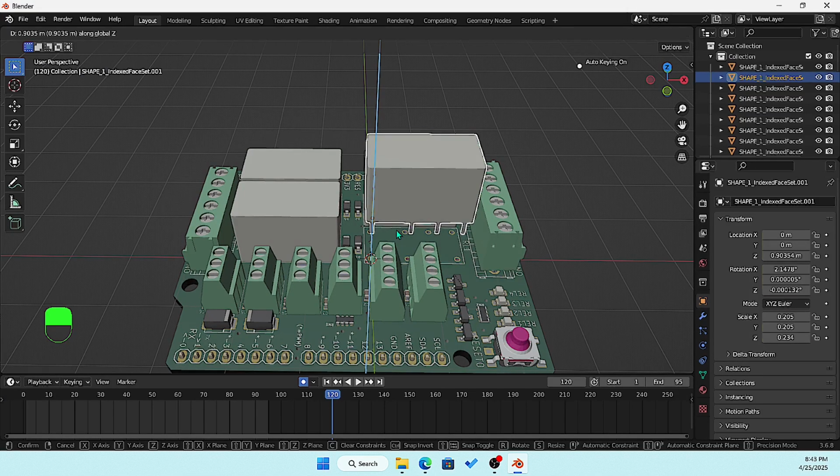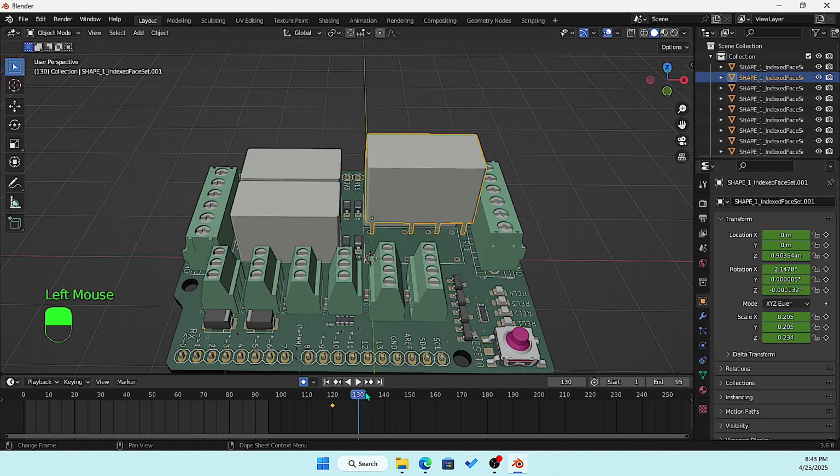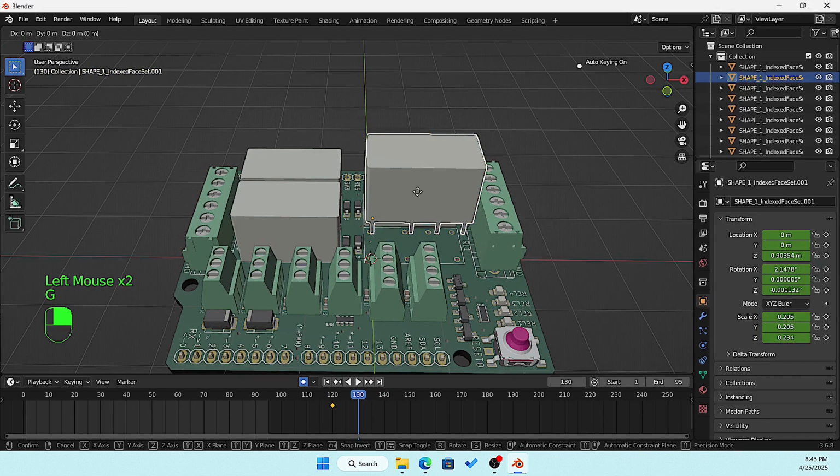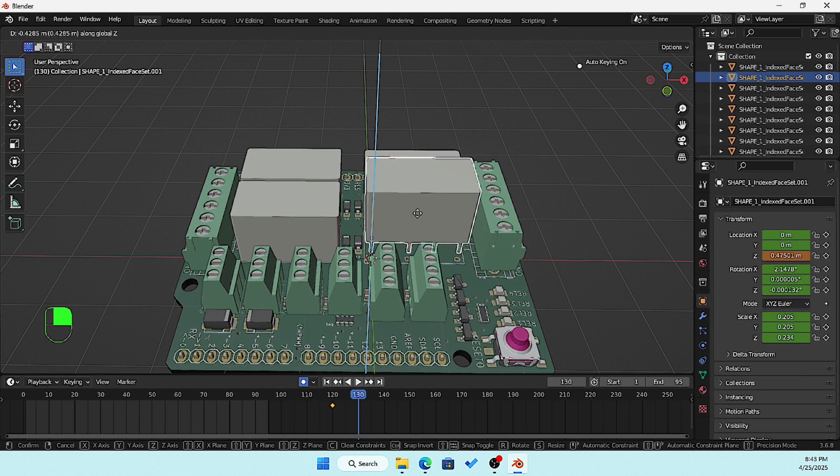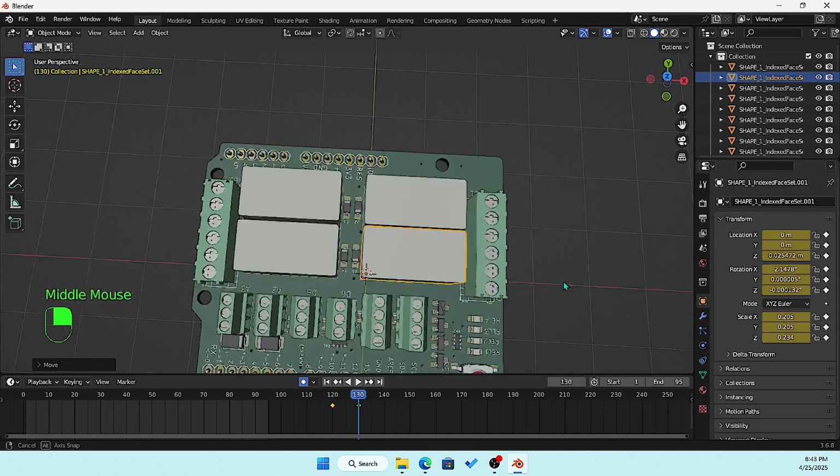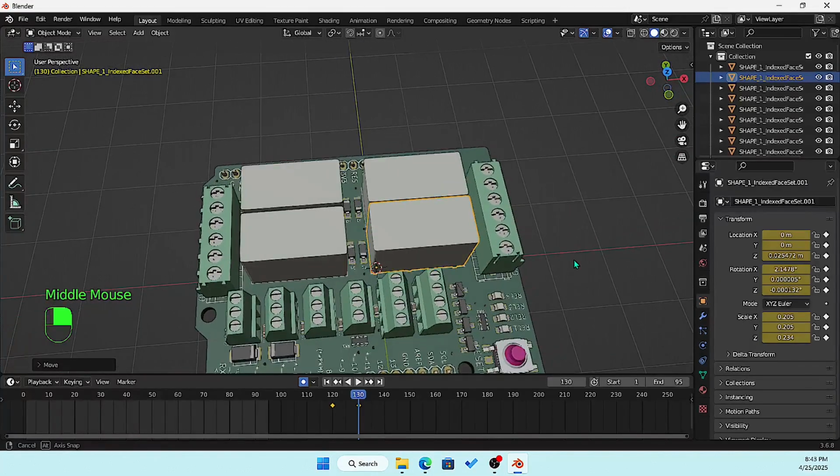and then the 130. Select the object, G on Z. Down there. That looks perfect. Okay, so now let's do 135. Let's see how it starts looking.